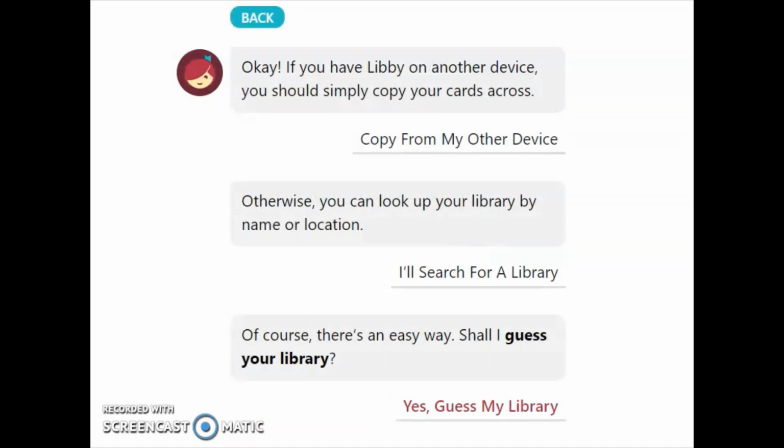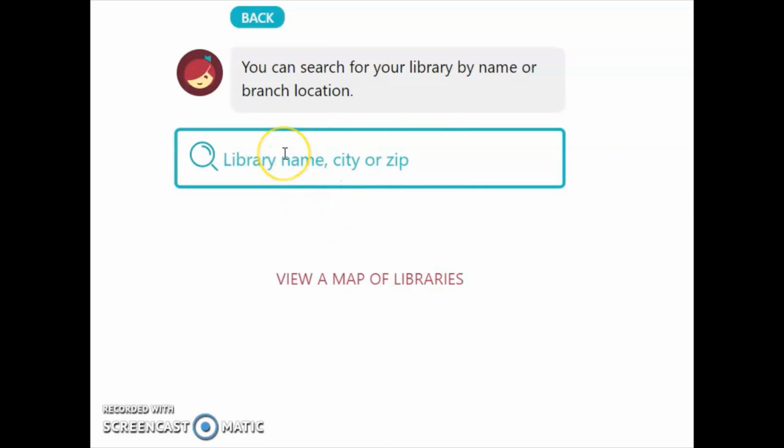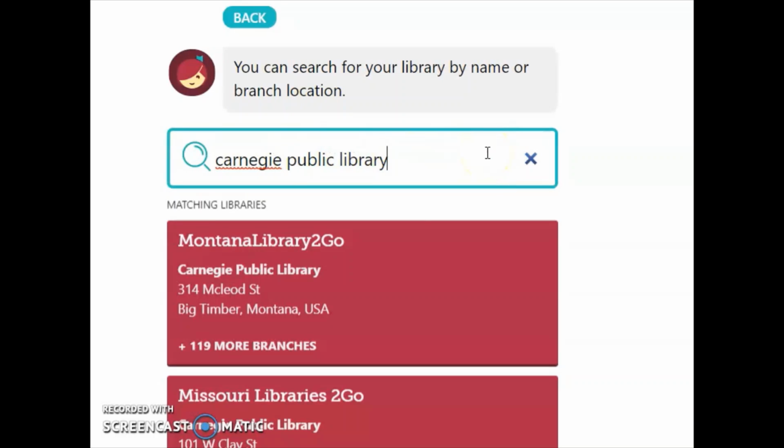So now it is prompting us to search for our library. You could also click yes, guess my library, and it will detect your location to determine which library to select. I am going to go ahead and select I'll search for a library to show you the process. So I am going to type Carnegie Public Library into the search box, and then I'm going to wait.